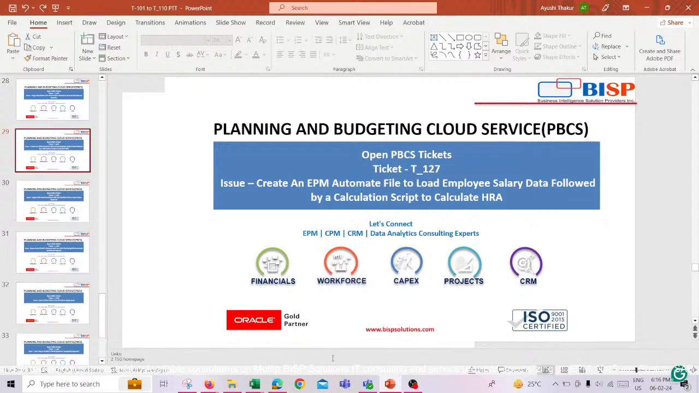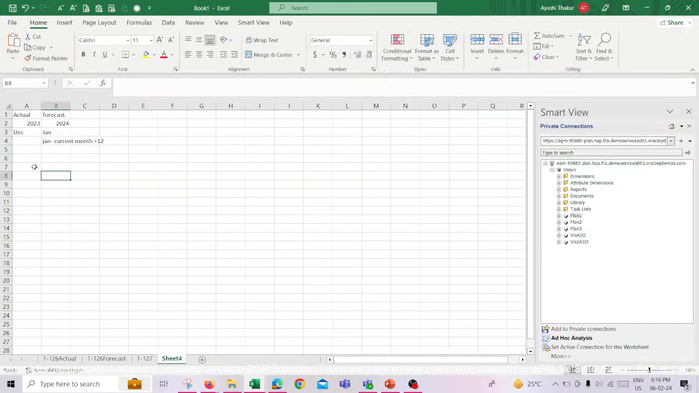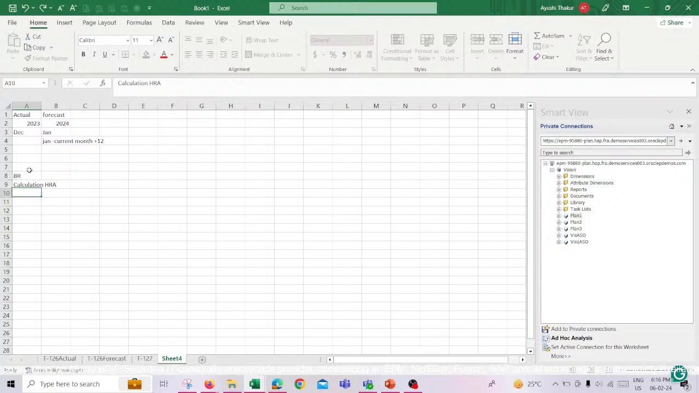So basically what I have to do over here is first go to the business rule. I have to make one business rule over here for calculating the salary. First, not calculating salary, sorry, I'll be calculating HRA, house rent allowance over here. So how do we calculate house rent allowance? Suppose I have to calculate 20% house rent allowance on my basic salary.